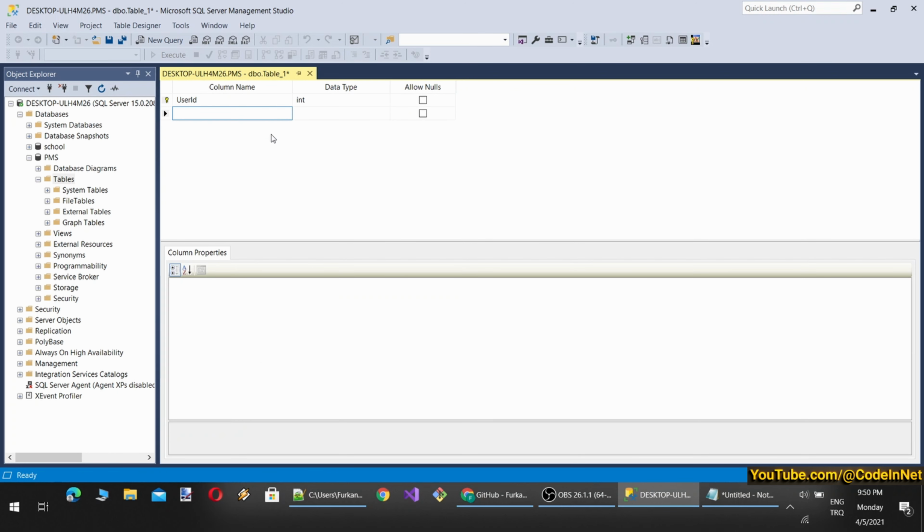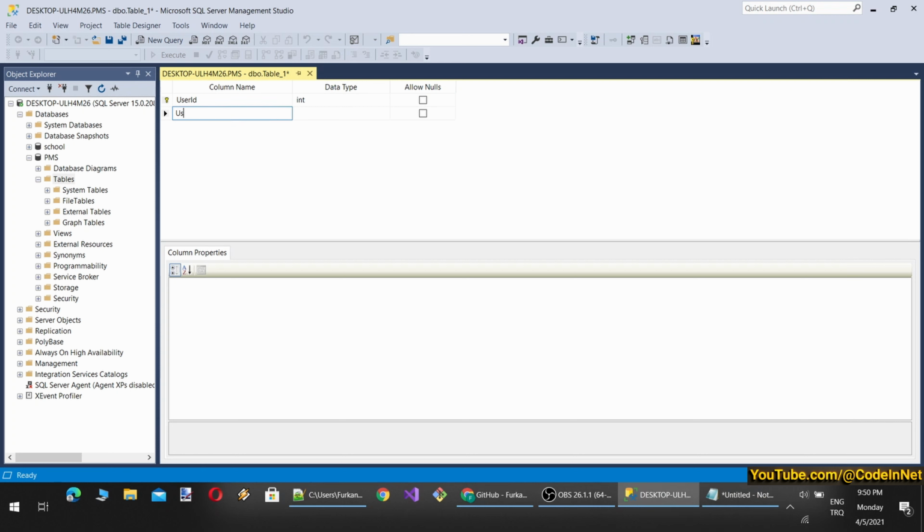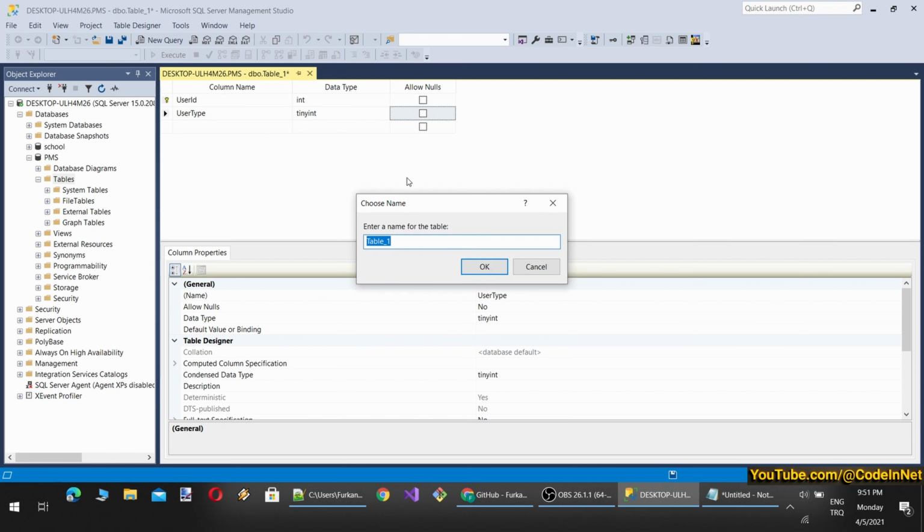And what else will there be in this table? We are going to have two types of users. One will be patients and one will be doctors, right? So we can have user type. It is under 256, therefore I will use tinyInt to define that. I won't allow null for this one as well. So let's save our table with Ctrl S, or you can also click here. This table will be TBL users.